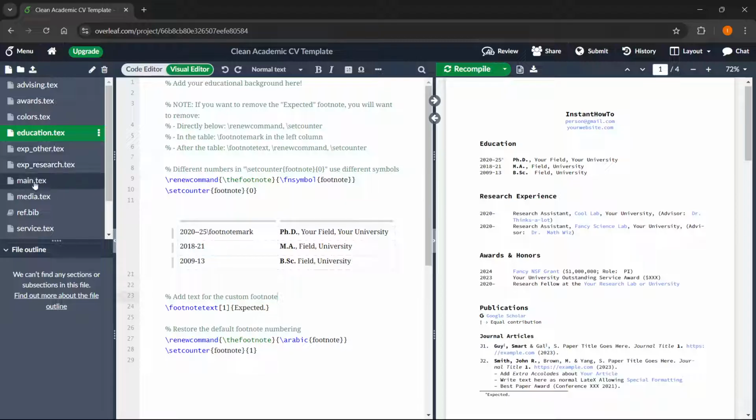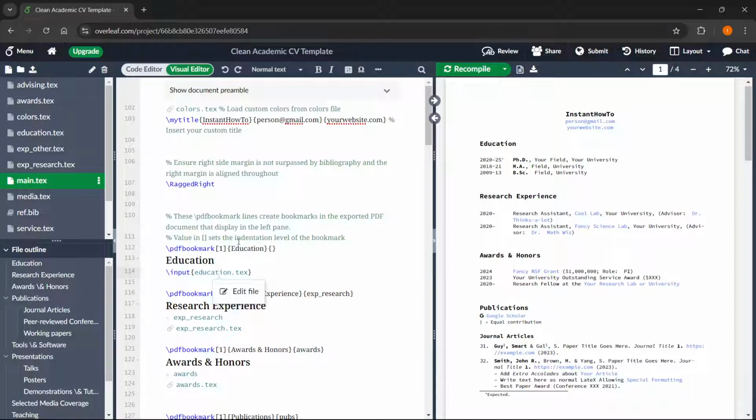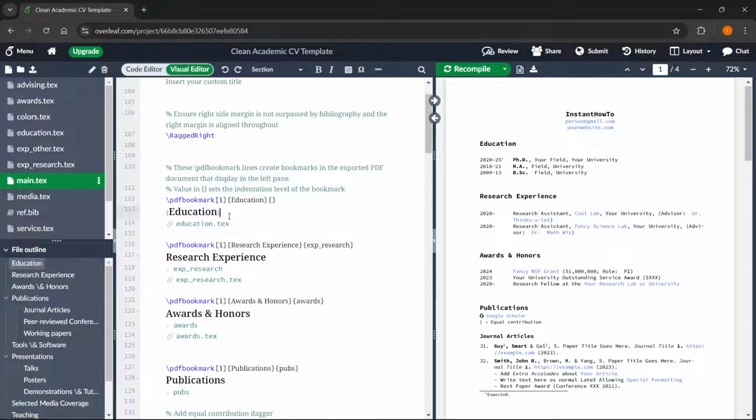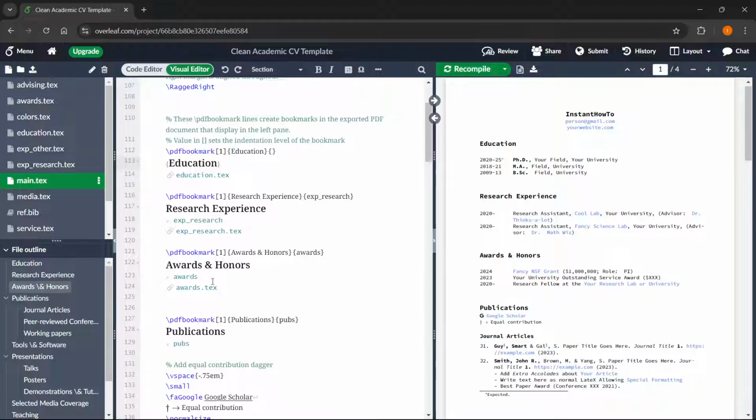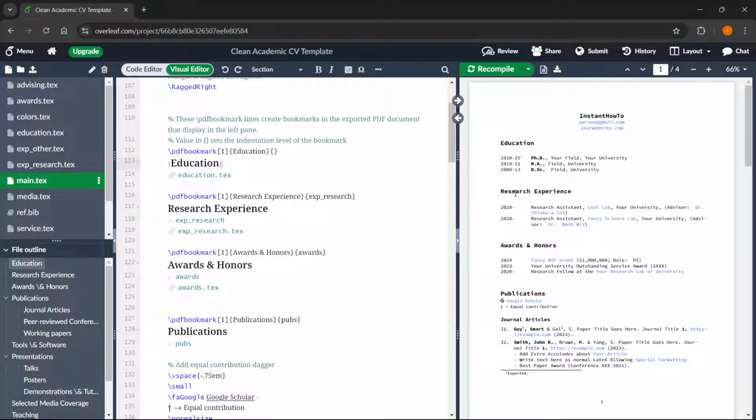So you simply want to go to main each and every single time you've done this, because the main.tex is basically the main sheet. And then you just fill everything in for education, for research experience, awards and honors, and stuff like that. Basically, just look here on the right. You can even make this smaller if you want to. Look at what it says, and look for that text on the left side of your screen, and then edit accordingly.